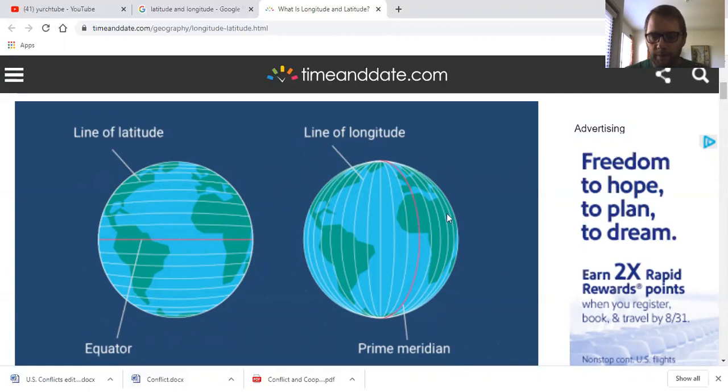Okay, that brings us over here to longitude. Longitude, how I remember them, they run long ways, as you can see. They run north to south. But once again, here's the trick. You read them east to west, left to right. So they literally run north to south, but you read them east to west.